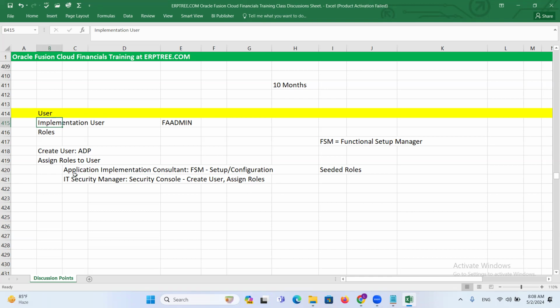These two roles we are calling seeded roles. These two roles are delivered by Oracle. Oracle delivered roles you can call, in other words, seeded roles.